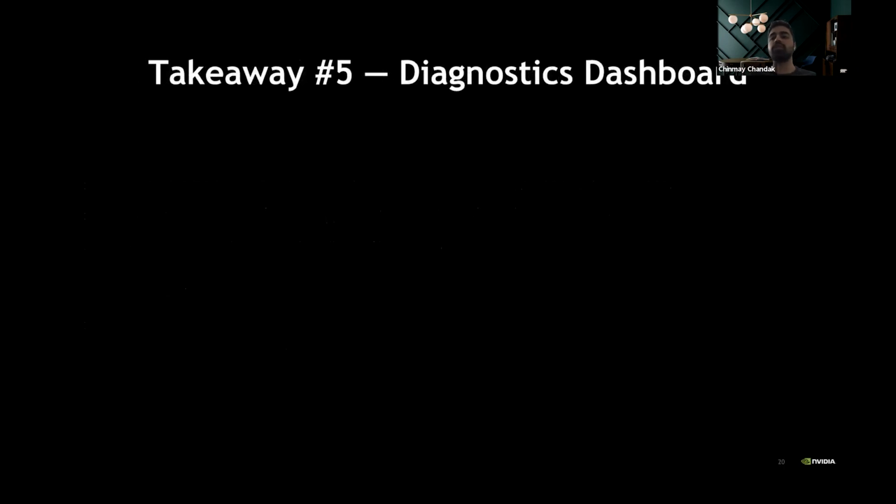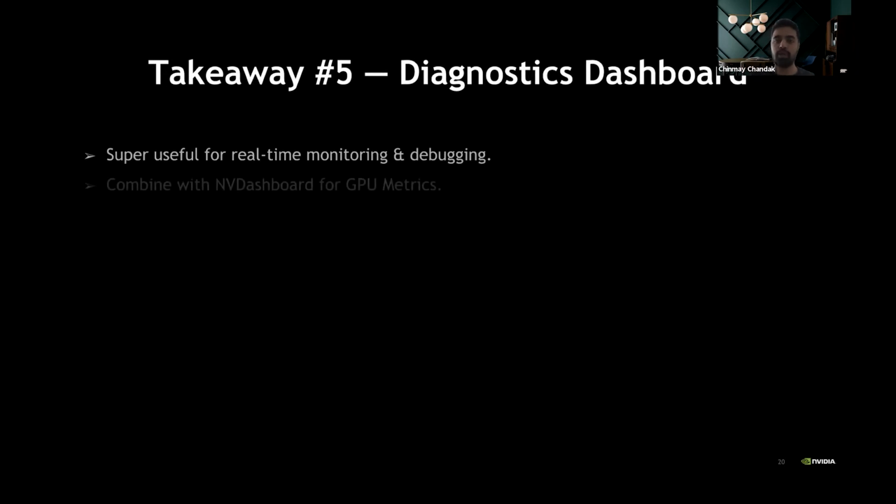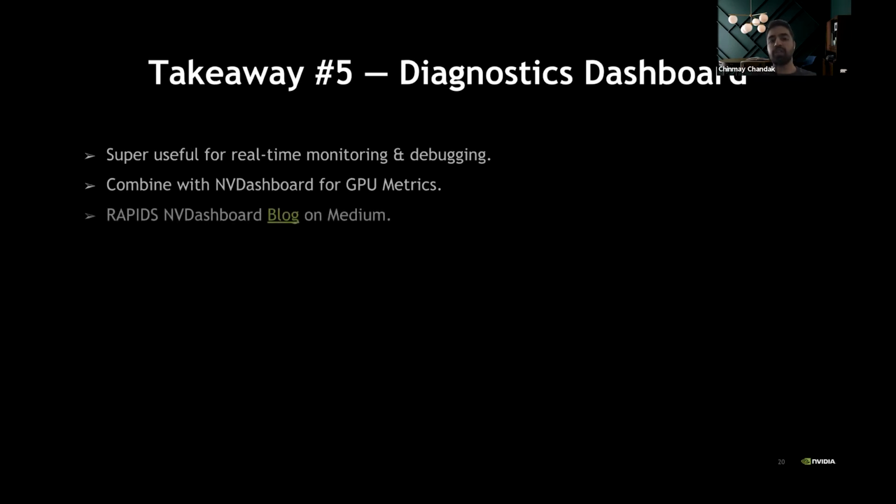Takeaway number 5 is obviously to use the diagnostics dashboard. I mean, the Dask diagnostics dashboard has been super useful for real-time monitoring, debugging, to see which task is taking how long, what the GPU, CPU utilization is like. And if you combine it with the NV dashboard, so Rapids has an NV dashboard blog on Medium, and it's really cool. It can combine the Dask diagnostics dashboard with the GPU metrics as well, and that gives you sort of like the overall picture of how your system is processing data.